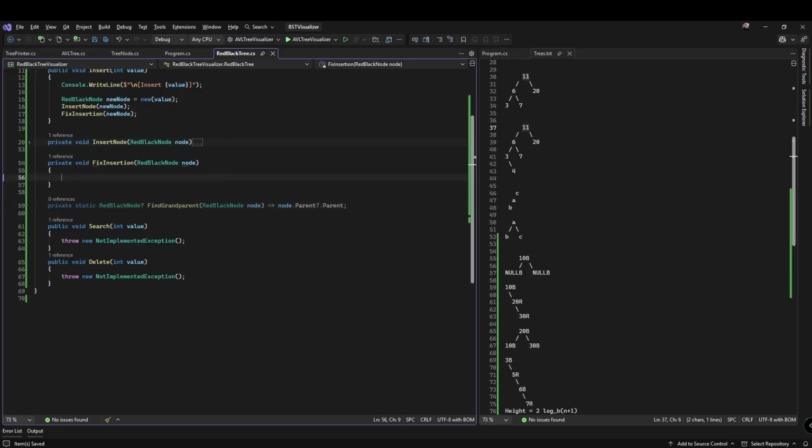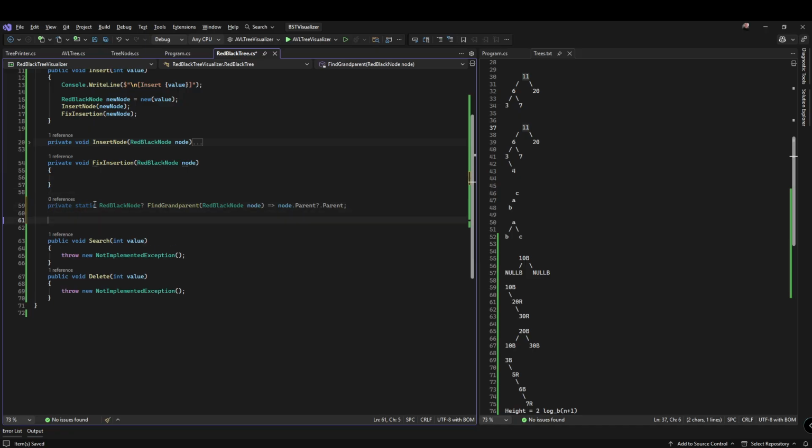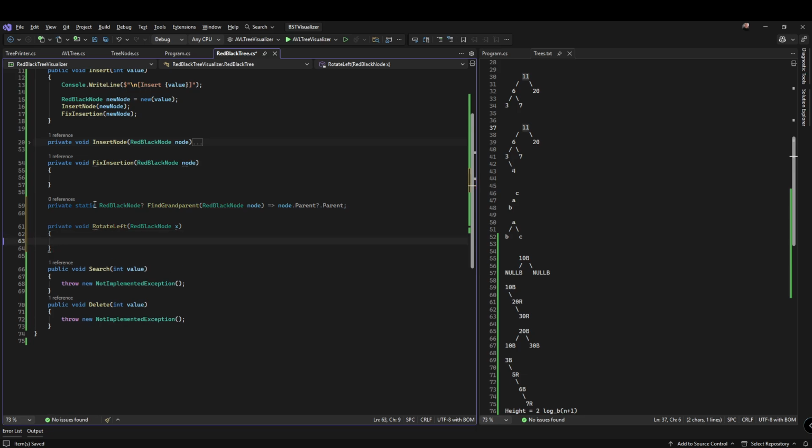So now we need two more helpers. So the next one we've seen before, private void rotate left, red black node x. I think we used x before. Or y equals x dot right. We need to handle the null case here, which shouldn't happen. That should not be null.